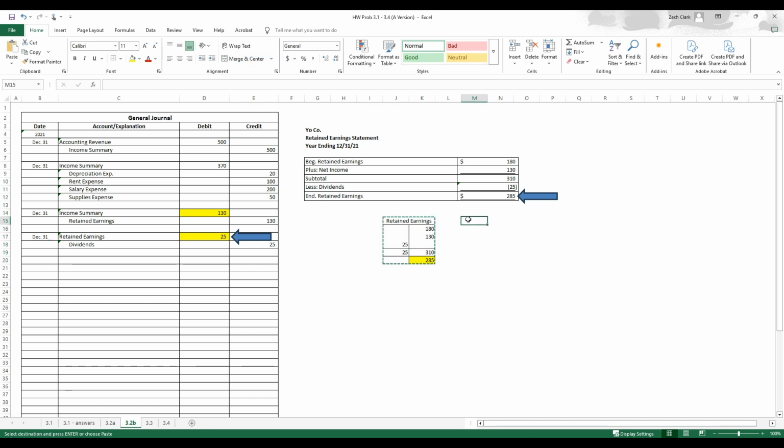And just for the heck of it, we would have accounting revenue. Let me clear all these out. So remember, we would initially have a $500 credit balance in accounting revenue, and then we're debiting accounting revenue.